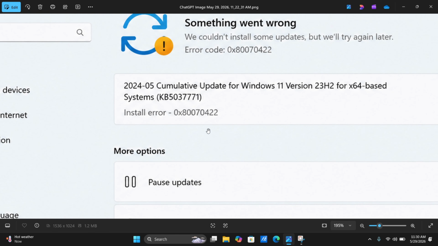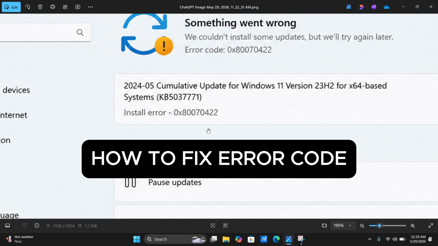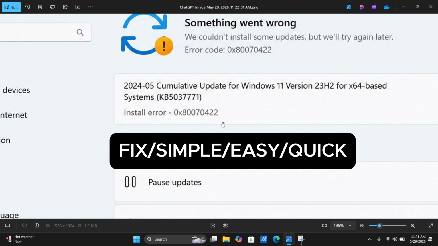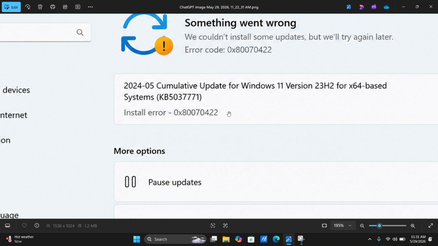In this video, I'll show you how to fix the Windows Update error in a quick and easy way. As you can see, here is the error code 422, and this error usually happens when the Windows Update service is disabled, which prevents your computer from downloading or installing the updates. Don't worry, the fix is simple, easy and quick. So let's get started.